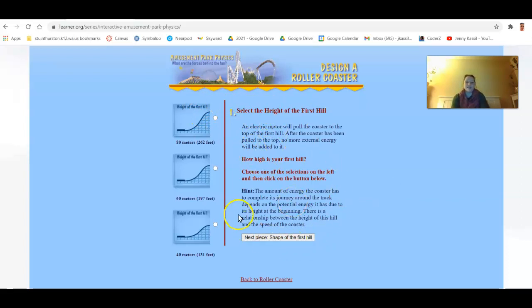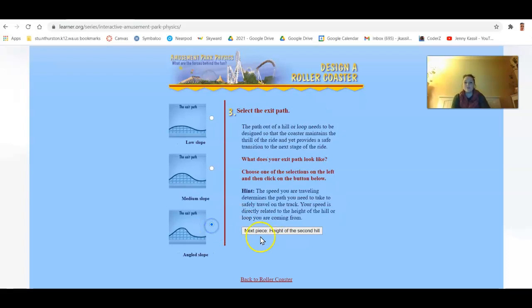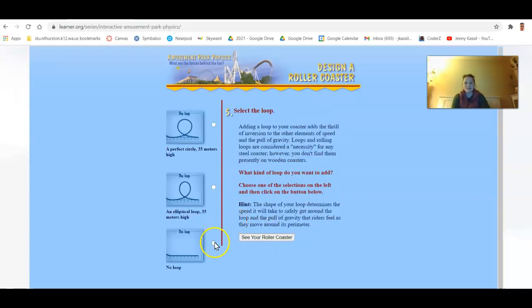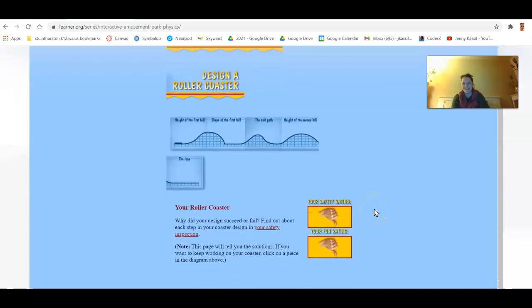So you go through all these different steps, these 5 parts, and at the end, here, I'm just going to click some random ones. You should read and actually think about what it is. All right, at the end, shoot, my roller coaster is neither safe nor fun. So you'll have a rating like this. Your job is to turn in a screenshot once you have a successful roller coaster. So I want to see the picture of what your roller coaster looks like.